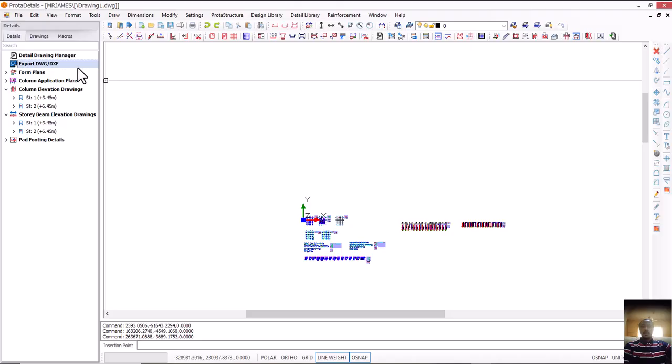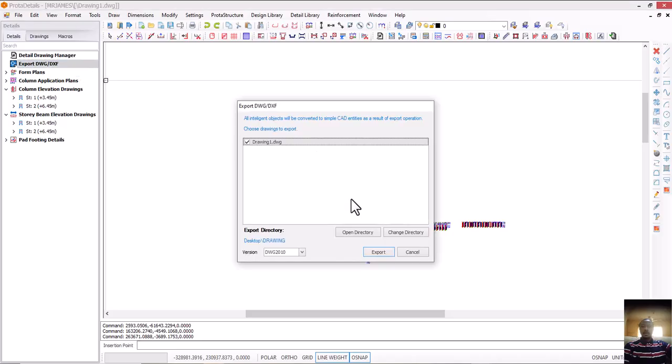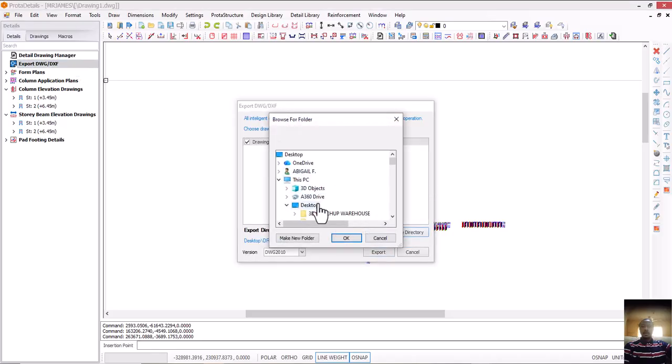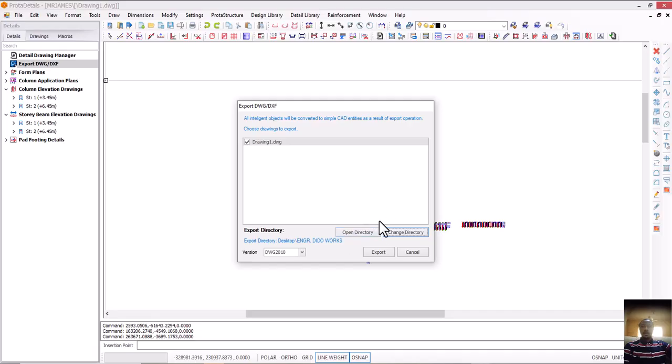So I'll go back there again, right click and click on export, and then change directory. Is that okay? And look for a place where I can save it. Let me just put it on drawing. No, it's not drawing again. So let's say I'm putting it here. I'll click on this. Is that okay? I just click on export.